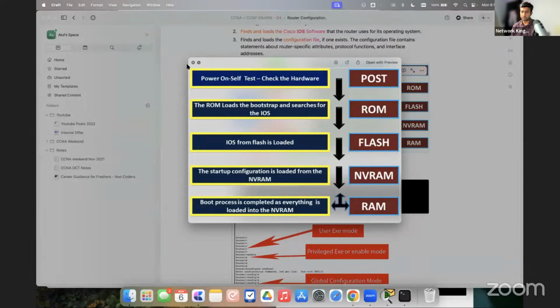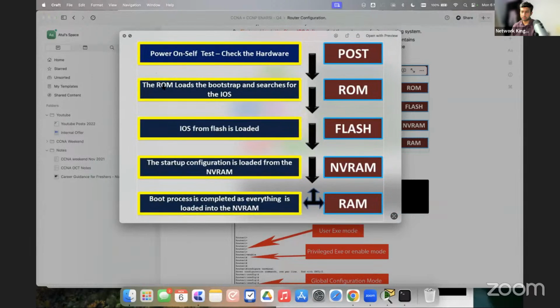So let's check again. We check the router, check the hardware first, and then the router loads the bootstrap program. Bootstrap means small software. It searches for IOS, the operating system. Even if you are from an IT background, your computer also does something similar.